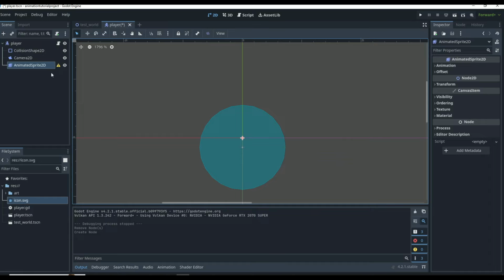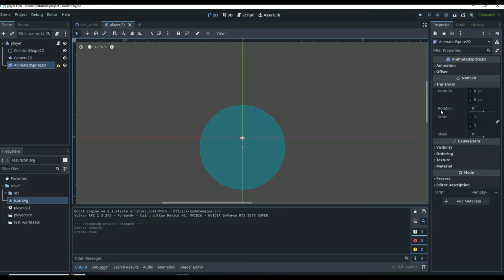This animated sprite 2D node is actually going to have a lot of stuff that I want to go over, right? So over here in the inspector, we're going to have an animation tab and an offset tab. These are the only two that are really important to the animated sprite. The rest of them are pretty much universal with every other node in Godot, right? So the transform, of course, is the position, the rotation, the scale, all that stuff.